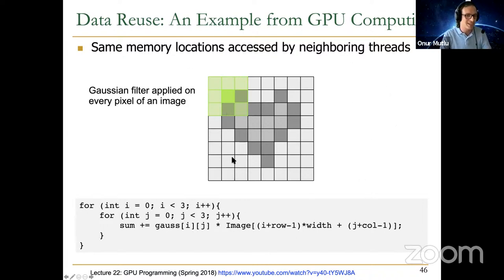This looks like a small image, yes, but assume that it's a huge image. Does it make sense to apply the filter in a streaming manner to the entire row and then go to the next row, and then go to the next row, for example? And it may not make sense.